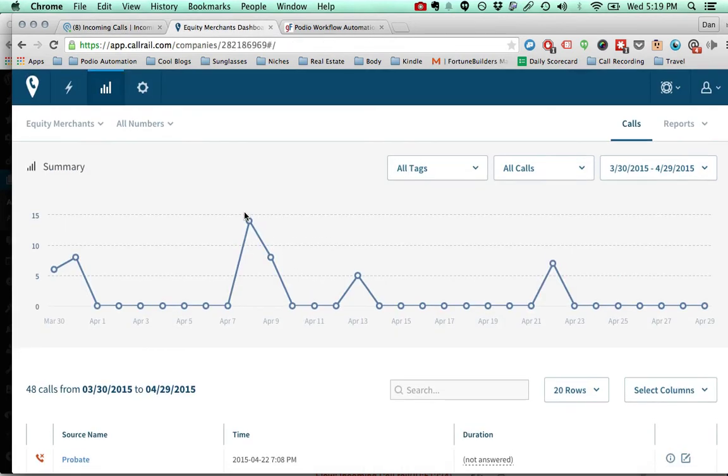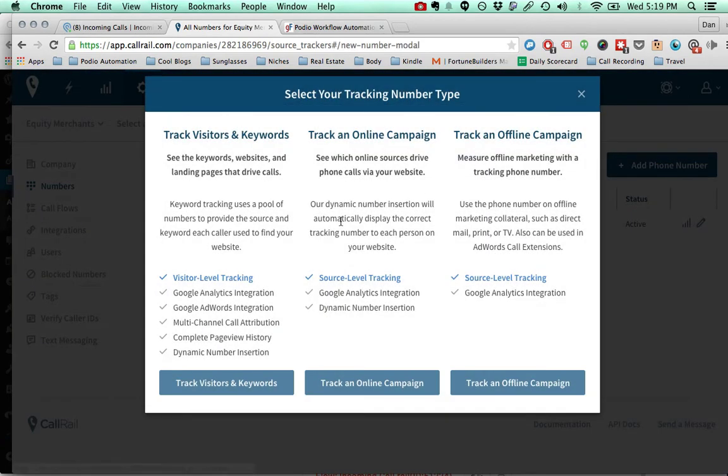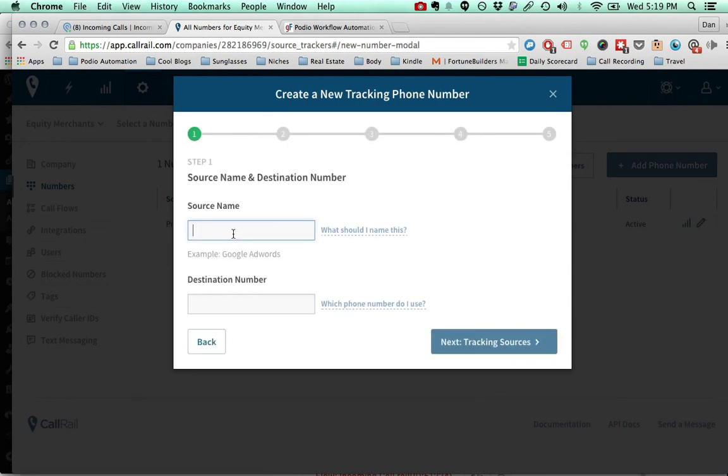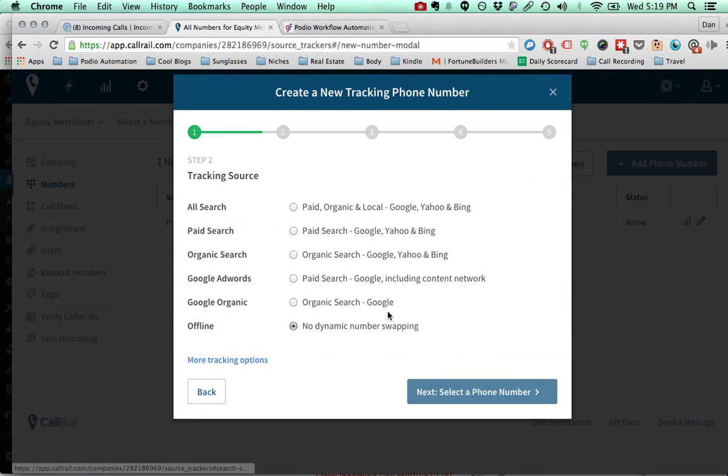So this is the Callrail dashboard. I like to click on this little gear icon, and then it'll take you to the numbers tab, and you just click on add phone number, and then you're going to click on track an offline campaign. We'll call this expired listings, and we'll make the destination number just my cell phone number for now.